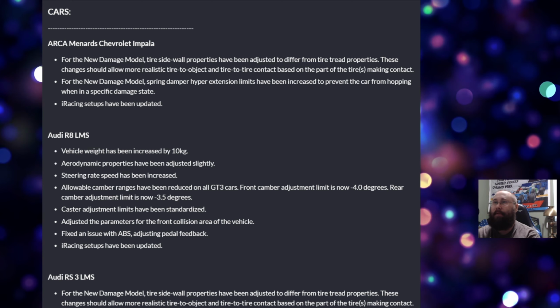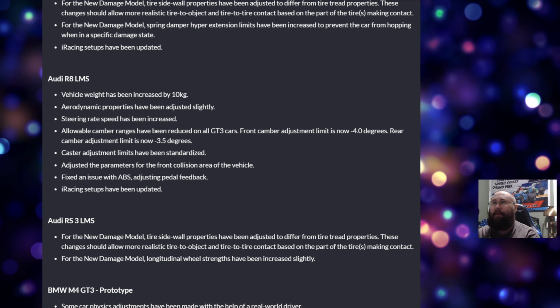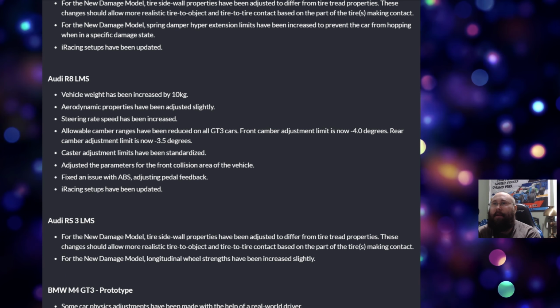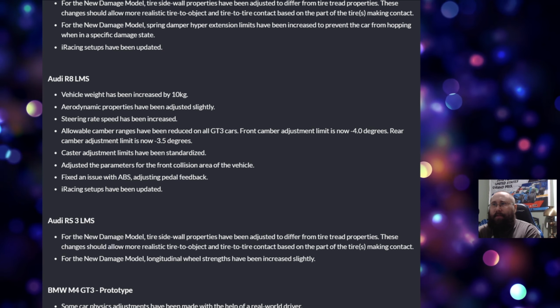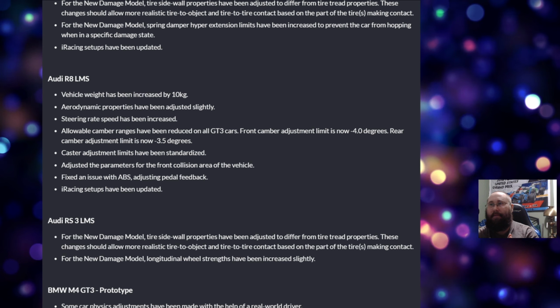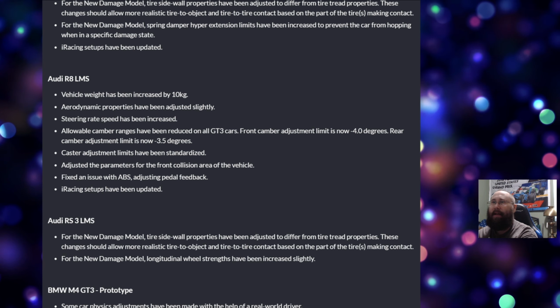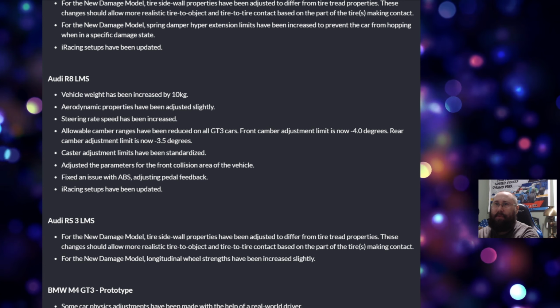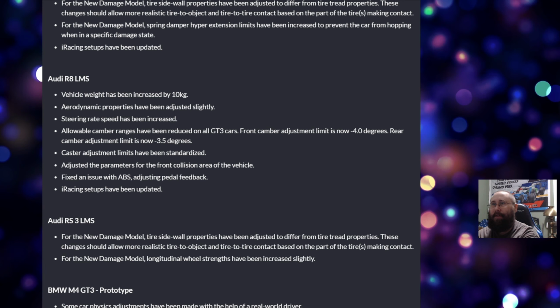iRacing setups have been updated. For the Audi R8 LMS, vehicle weight has been increased by 10 kilograms. And then there's, I don't know, they do a lot of small changes to these cars, like every time. So you've got some camber limits that have been adjusted. Steering rate speeds have been increased.